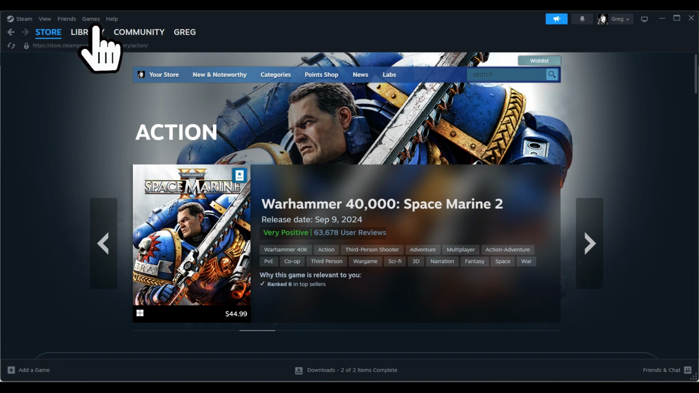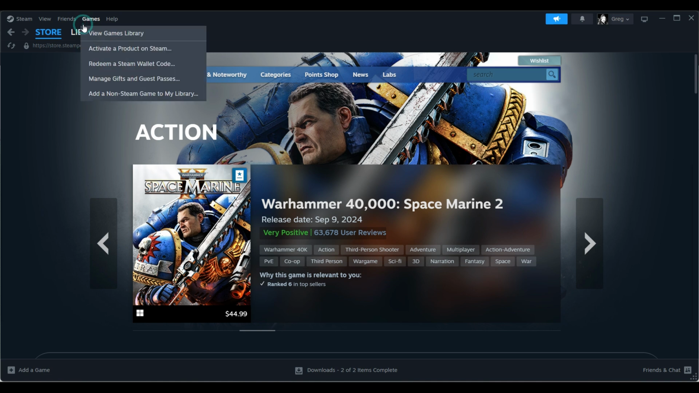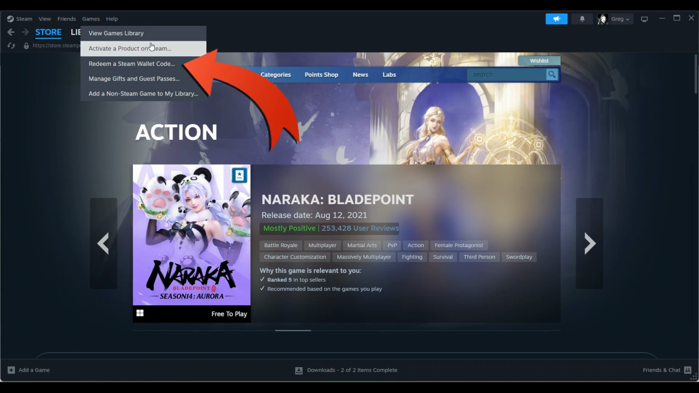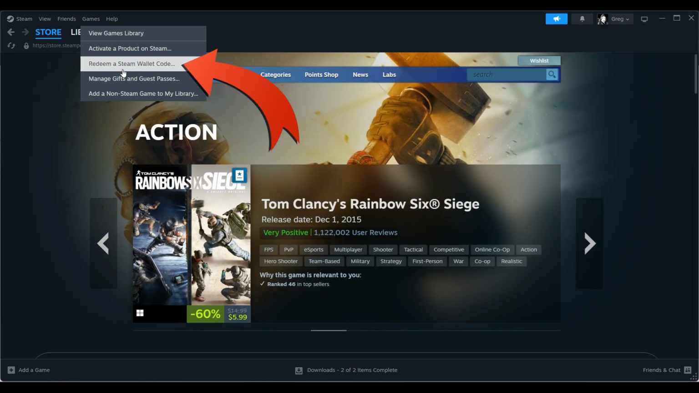At the very top, you can see a button like this called Games. Click on it right now. Once you do, these things will open up. From here, there are lots of options, namely activating a product, redeeming a Steam wallet code and everything. Right now, all you want to do is click on this button that says redeem a Steam wallet code.